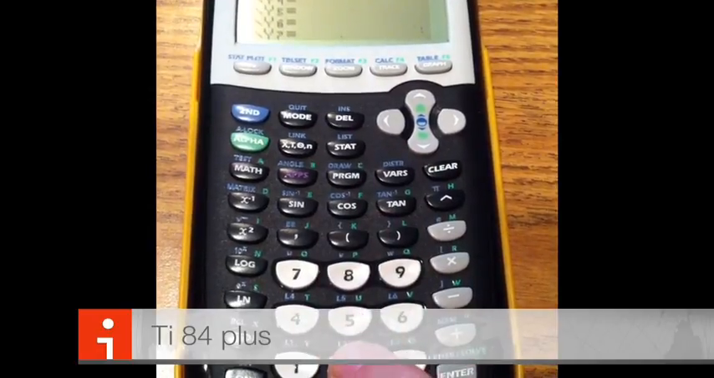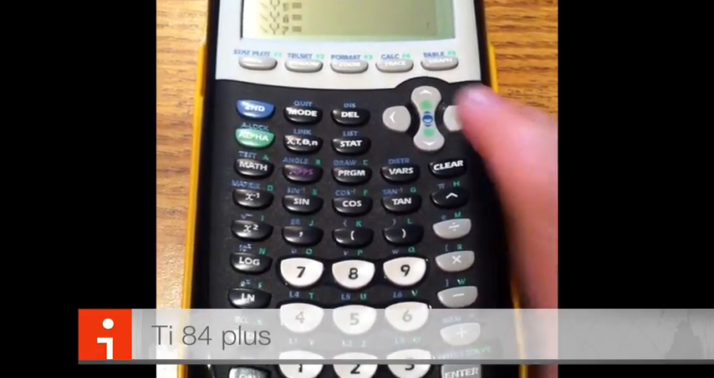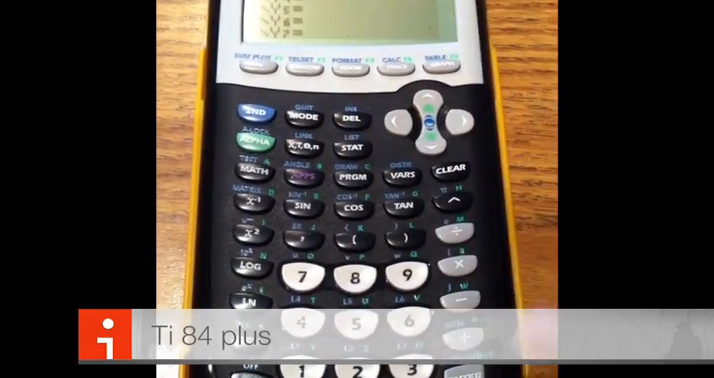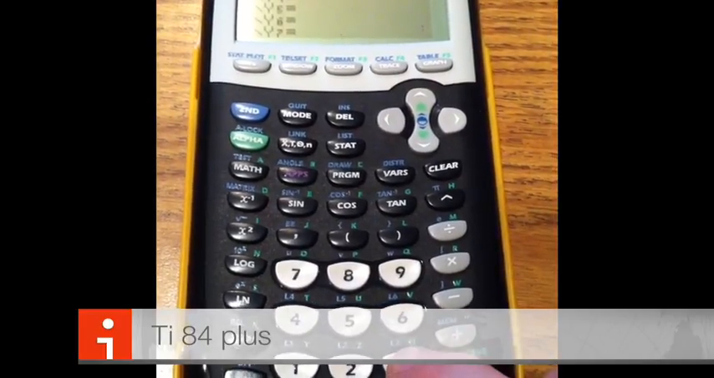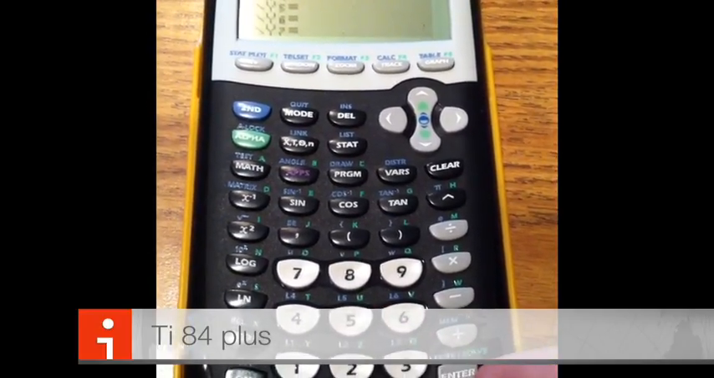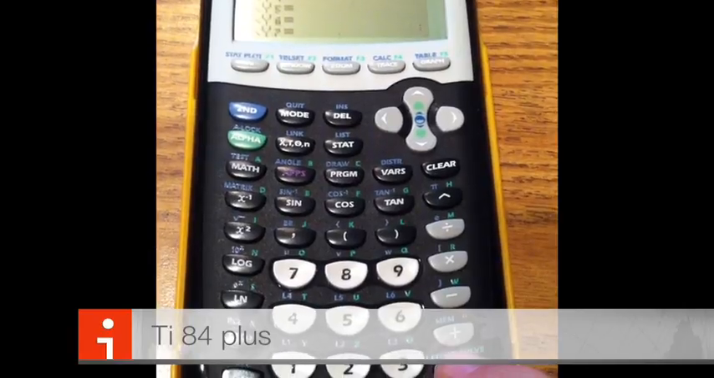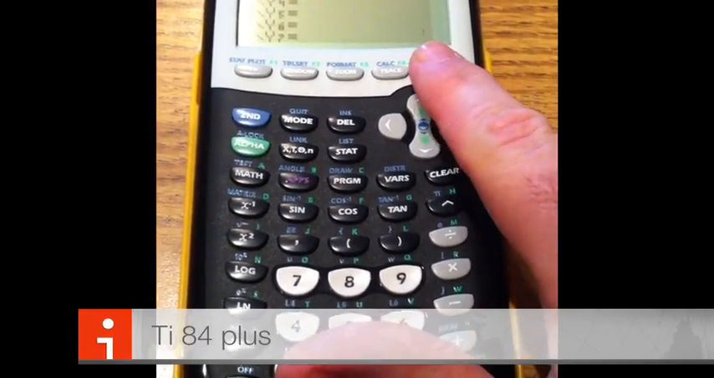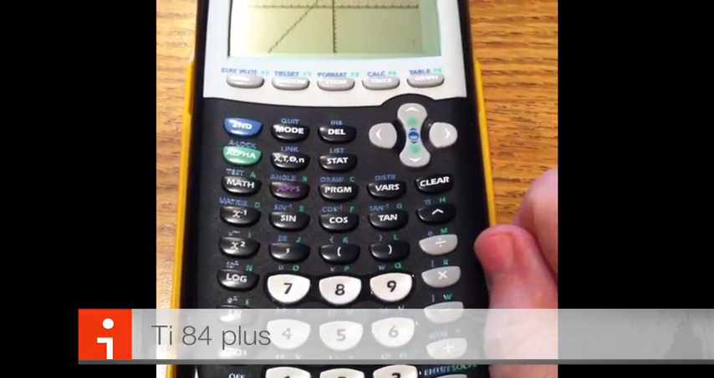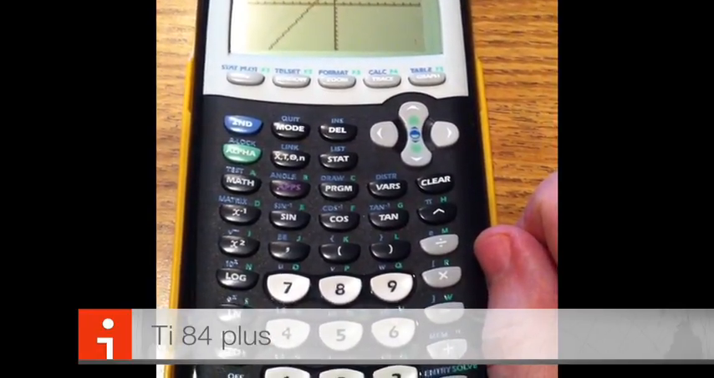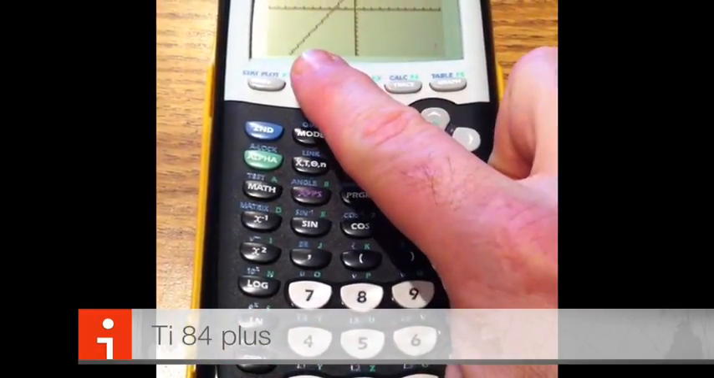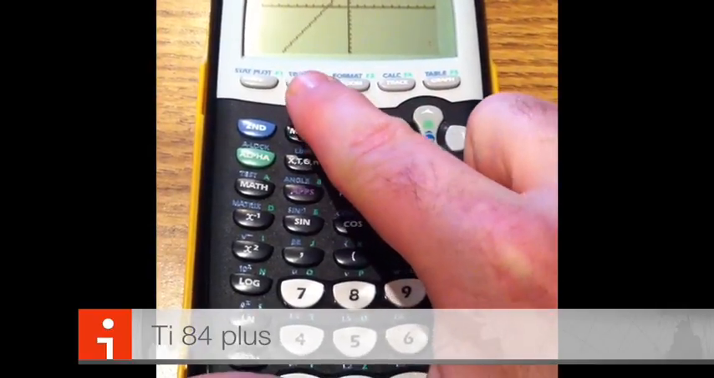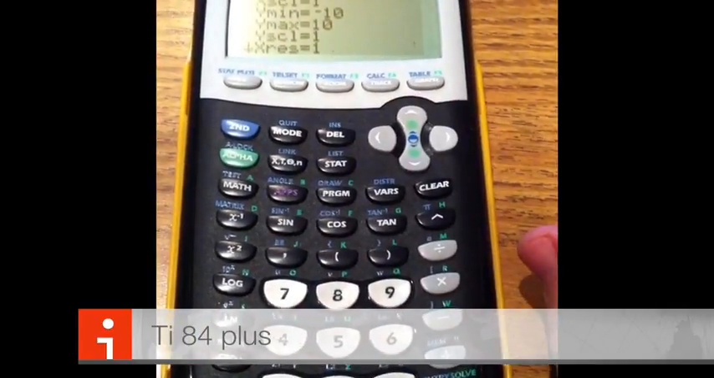So we're going to graph 2x plus 5. In order to see the graph, we're going to press the graph button. We can change the window or the view that we see by pressing this button.